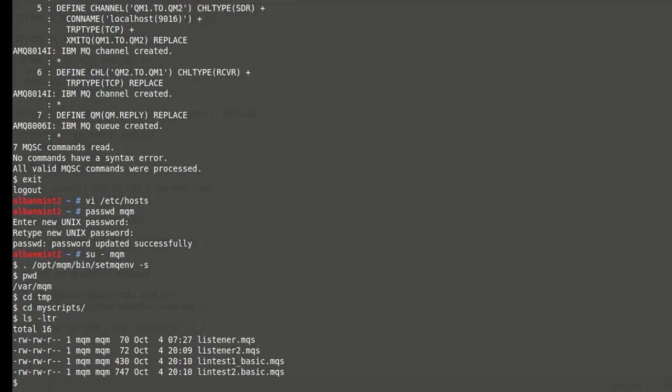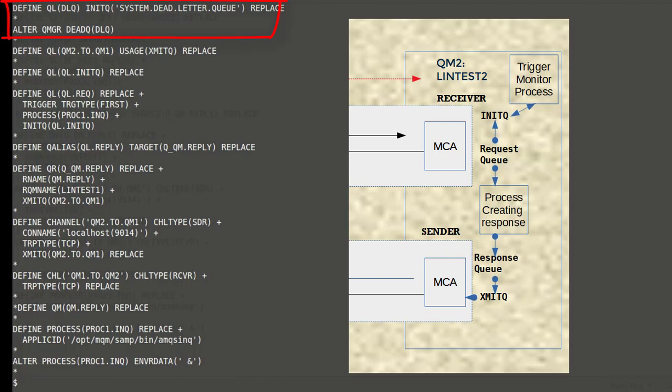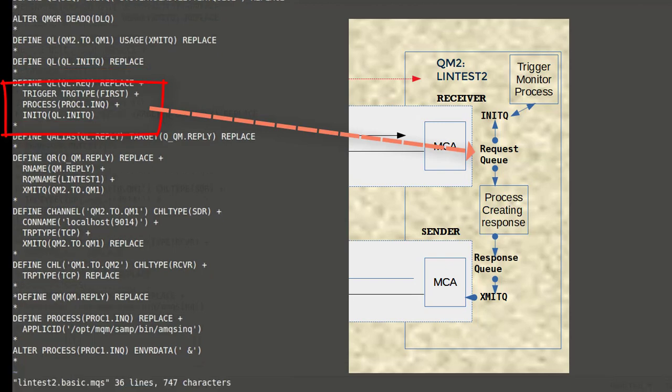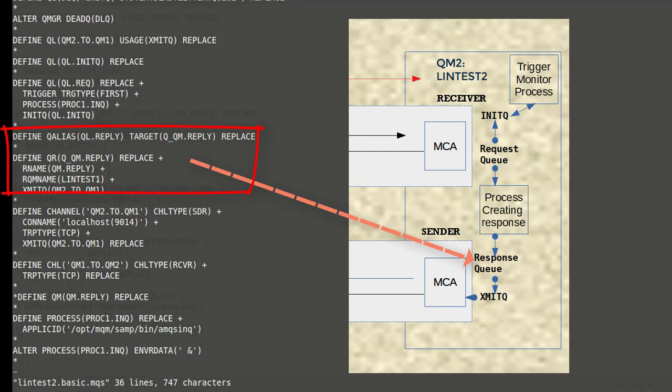Let us now look at the script for the second queue manager lintest2. Top two lines define dead letter queue and associate it as queue manager's default. Next line defines the transmission queue for sender channel from lintest2 to 1. Next one is for the init queue associated with the trigger monitor. Next four lines are for the request queue. Next two definitions are for the reply queues. There is a remote queue to send the reply to lintest1 and an alias queue corresponds to this remote queue.